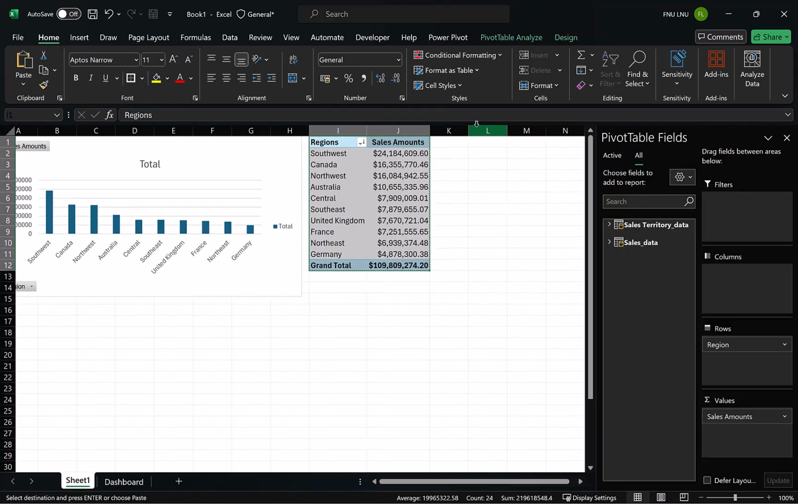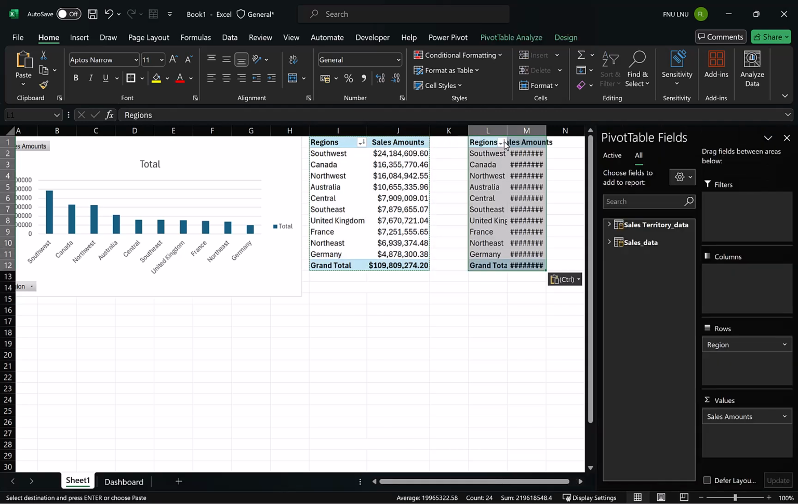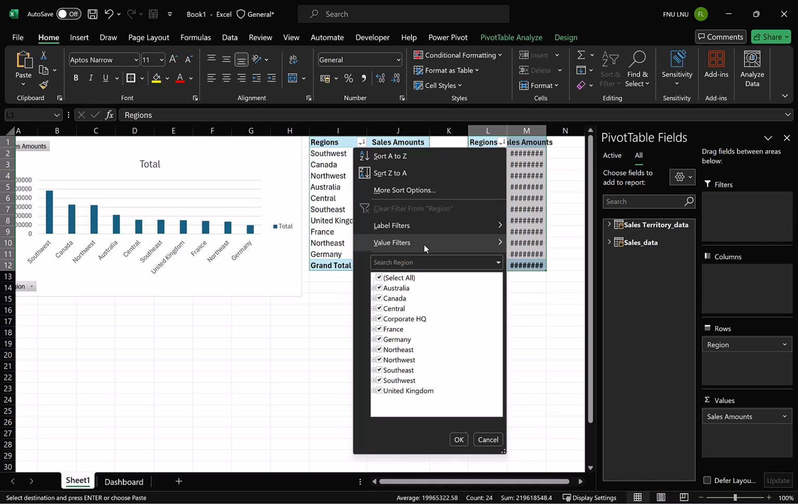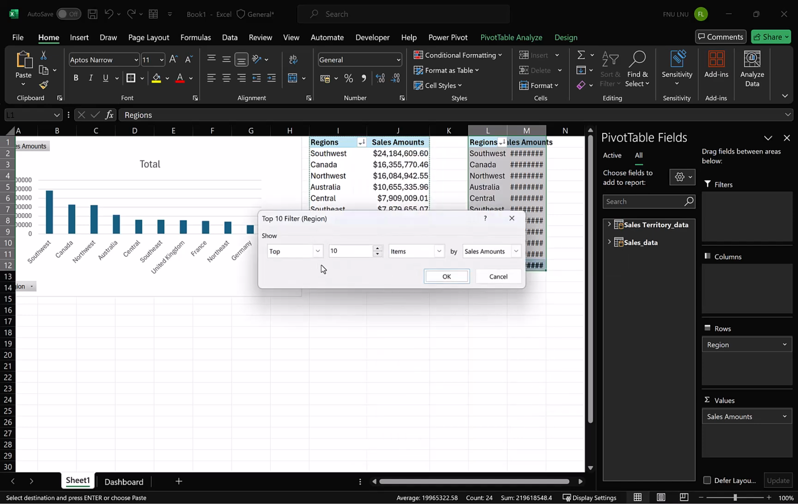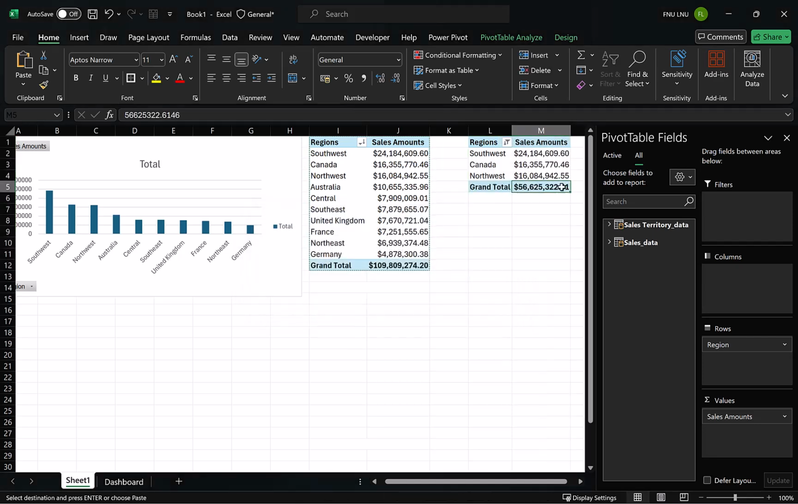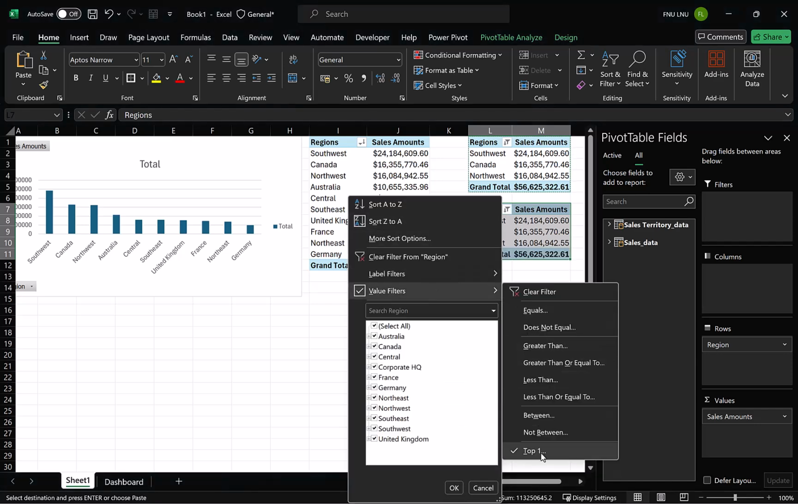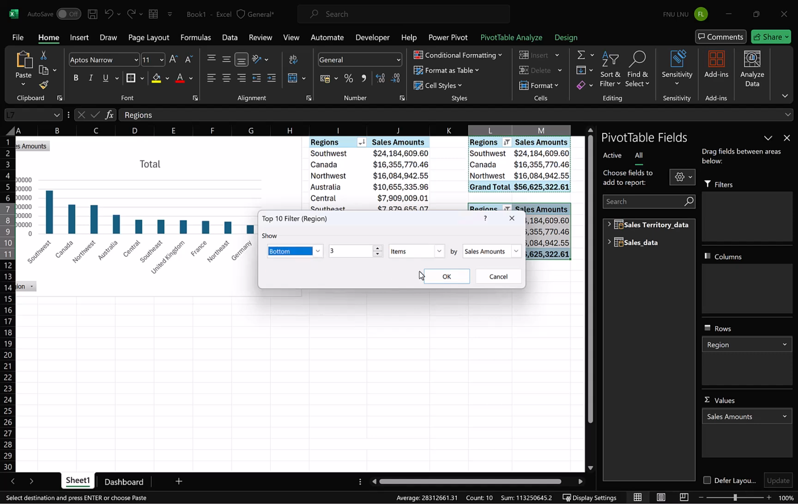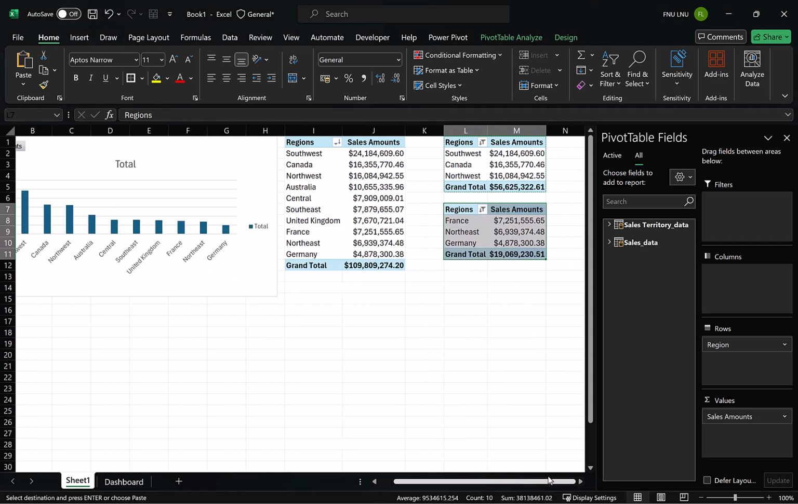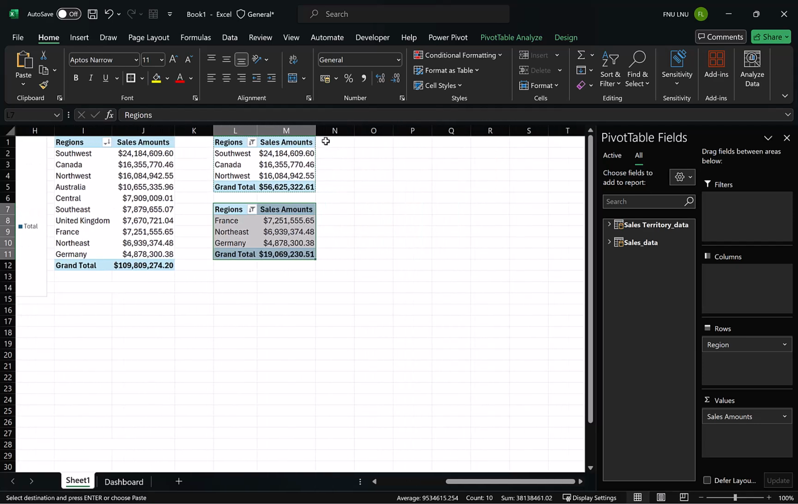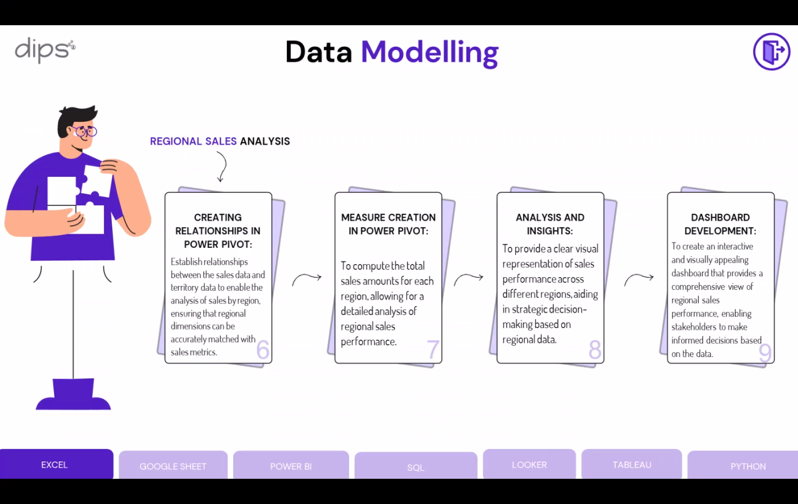Key findings. From our analysis, we discover that the high-performing regions are Southwest, $24,184,610. Canada, $16,355,770. Northwest, $16,084,943. Conversely, the least performing regions are France, $7,251,556. Northeast, $6,939,374. Germany, $4,878,300.